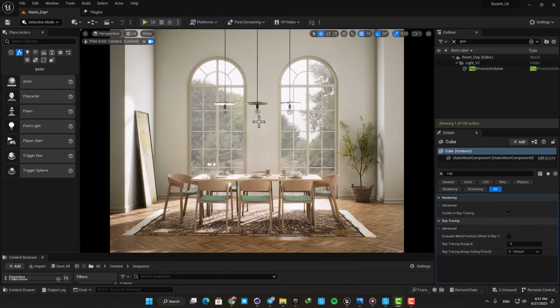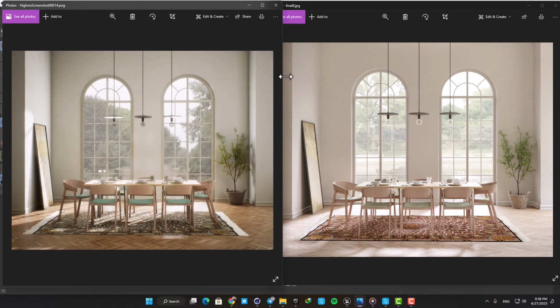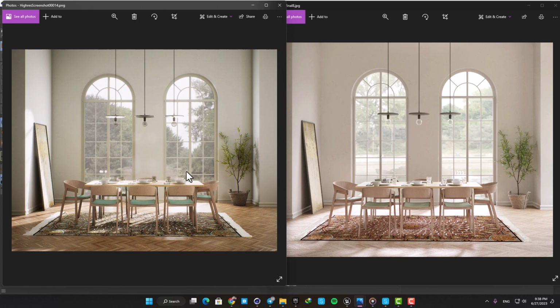This is the final result I got after I finished working on my lighting. This is how it looks in my viewport, and I really like what I got. Here I have a high-res screenshot from the viewport, and it's a clean and completely usable render with real-time lighting using Lumen and only a 1060 GTX graphics card.